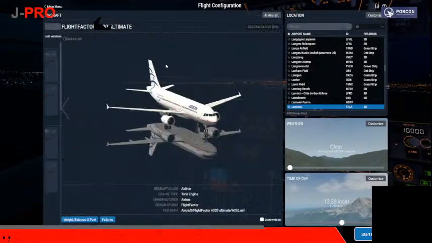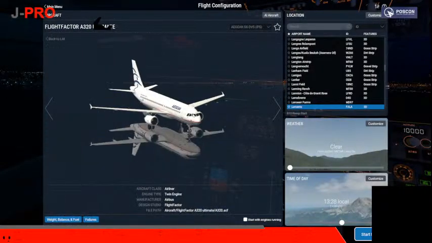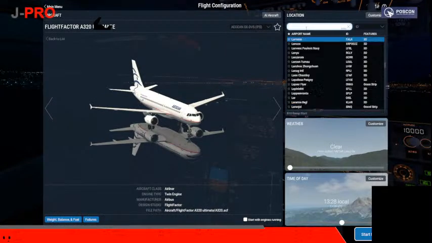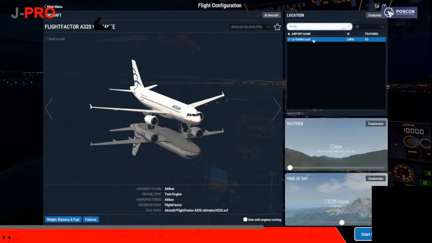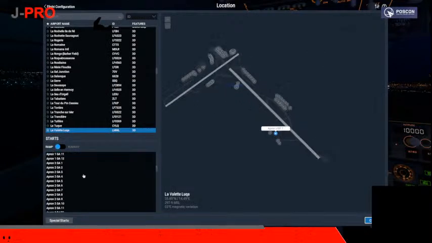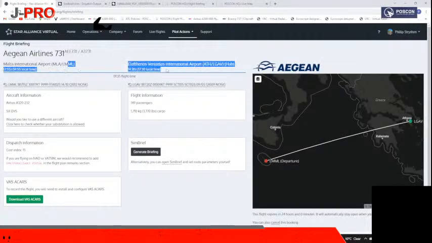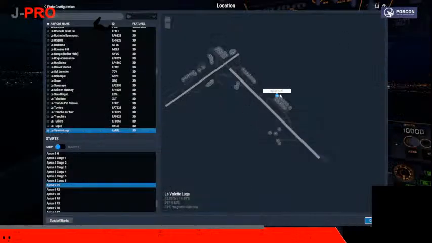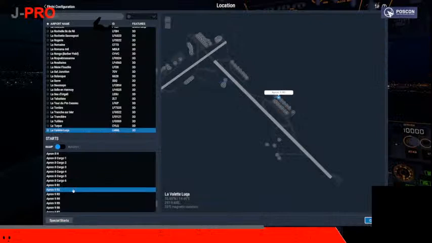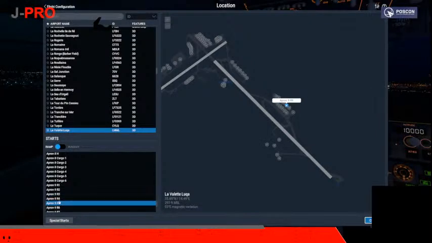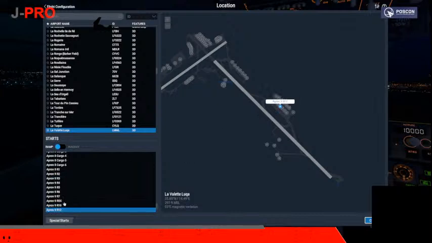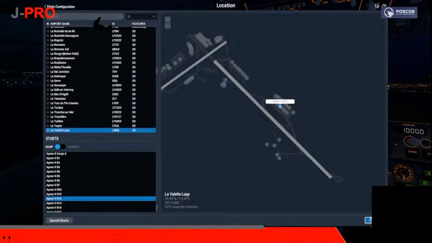We got a new flight. We got a FlightFactor A320 Ultimate sporting the Aegean Airlines livery. Our departure airport is LMML, which is Luqa Airport. We talked about apron 9, so we'll take apron 9, gate R1. Let's check if there's no gates allocated for us, so that's fine. Yeah, we'll go apron 1. Let's take what's this one? R12. Good.